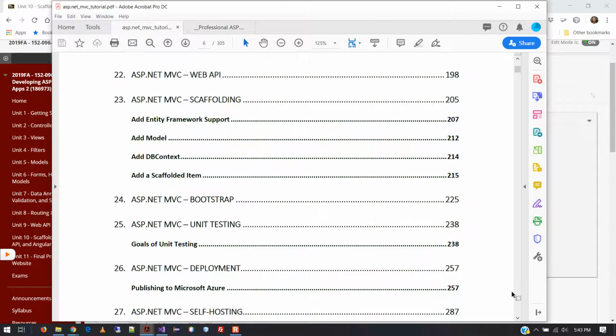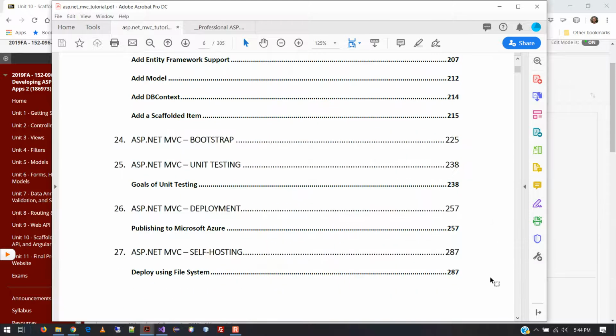The last two items in the table of contents refer to actually deploying a .NET project and putting it out on the web. And that's kind of an exciting thing, and they really only give you two approaches here to work with. One would be to deploy it to the Azure cloud, and as students, you guys do have access to the Azure cloud.